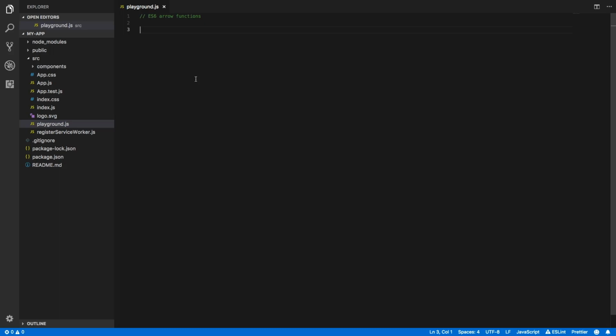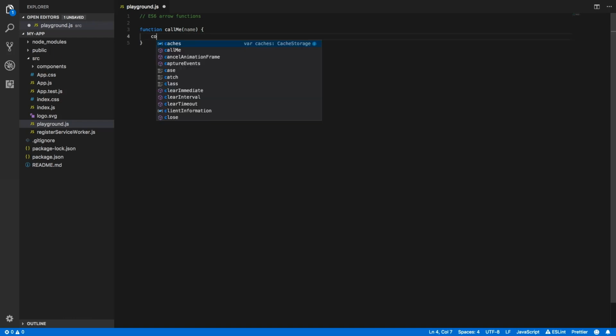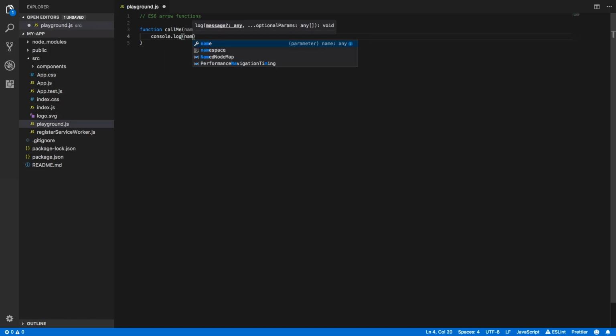The second next generation feature we're looking at is the ES6 arrow function. Initially, before ES6, we used to declare a function by saying function and then give it a name, for example, callMe. callMe would take in some parameter, which we would say, for example, name, and then it would perform some kind of function such as logging it in the console, to be basic.